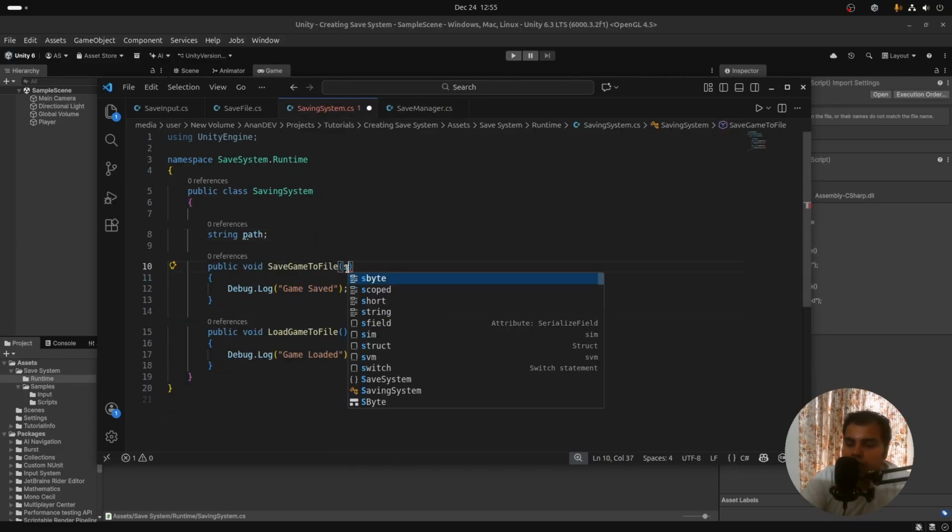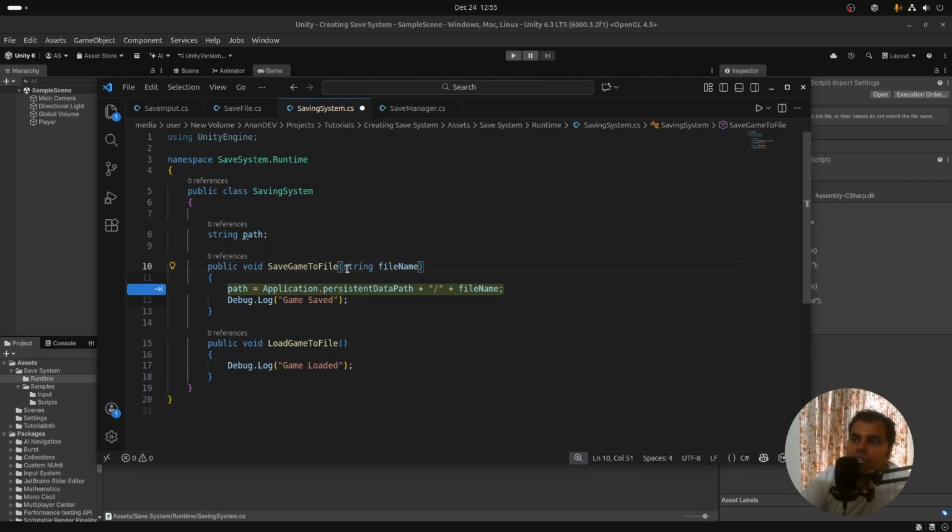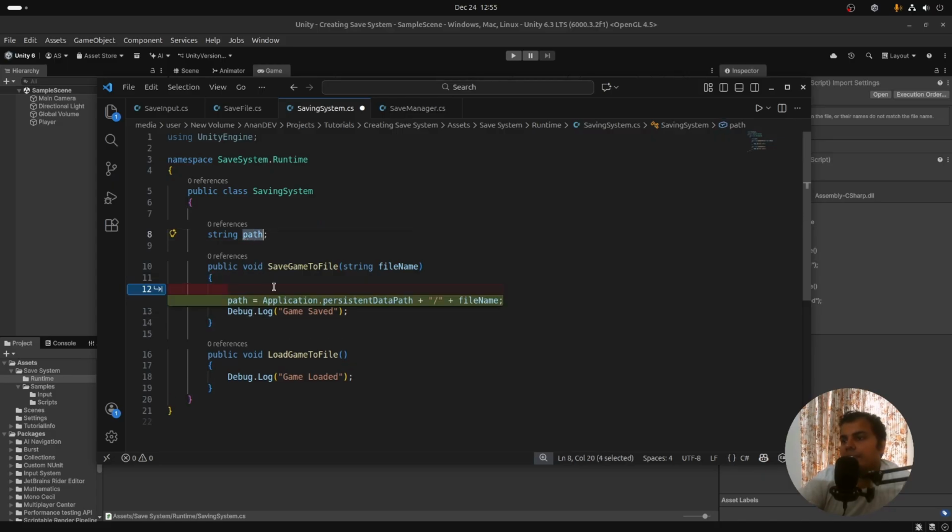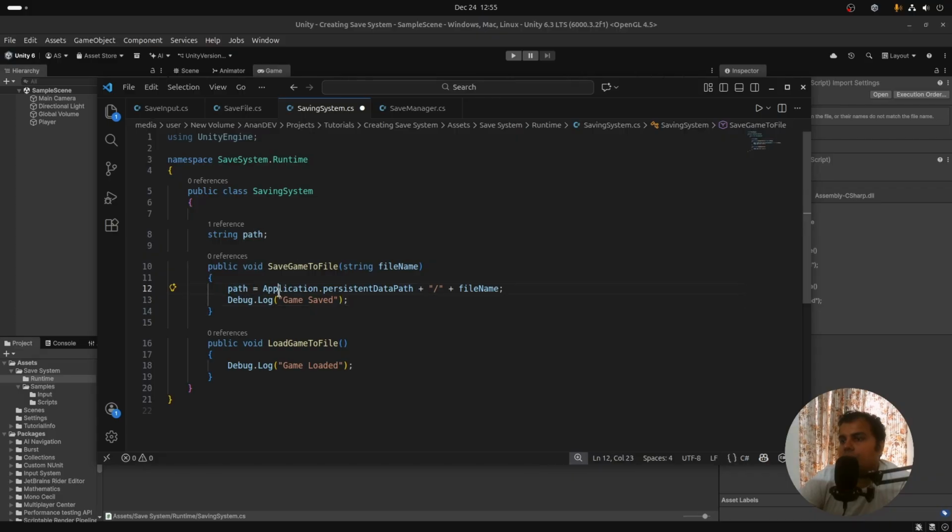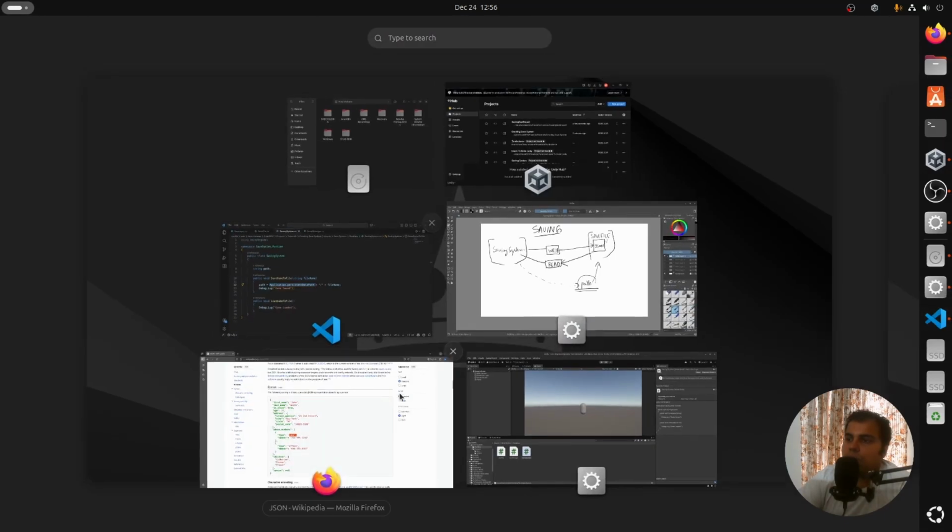Let's actually give a file name, and now AI has spoiled it for me. We need to actually give data to this path, and this is how you do it. You say path equals application.persistentDataPath plus this thing, I don't know what it's called, plus file name, and then you have a debug.log game saved. I'm just going to keep it temporarily. So now we have assigned the path. What is application.persistentDataPath? This is like the root folder.